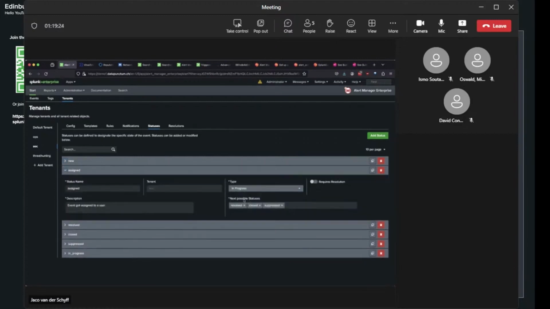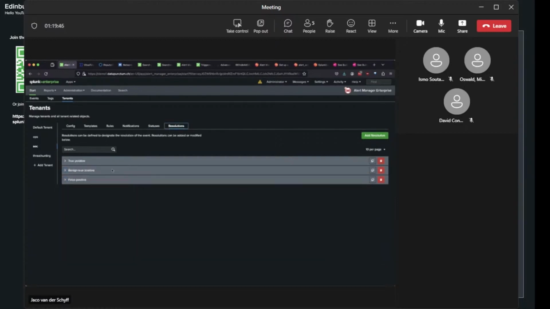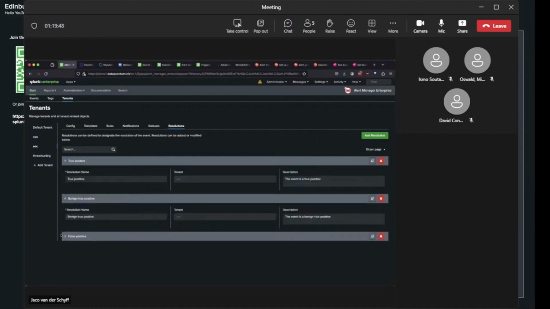You can also set some constraints, like it cannot go from maybe level 2 back to new, or it can only go from level 1 to level 2 before it goes closed. Maybe a level 2 analyst needs to sign off on the synopsis or the decision that the analyst made. So you can set these constraints. And of course, resolutions, like I said, these false positive, true positive, all of these you can also add yourself.